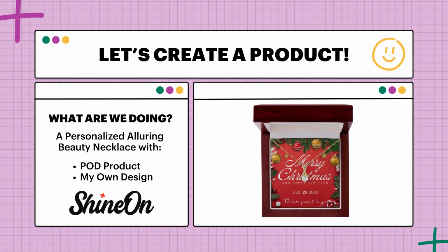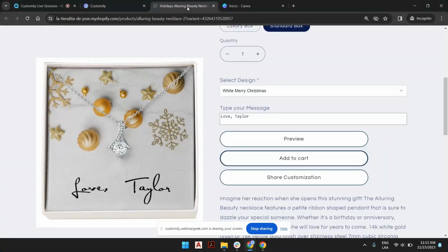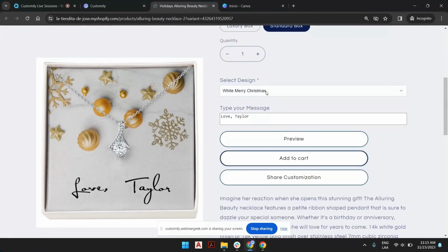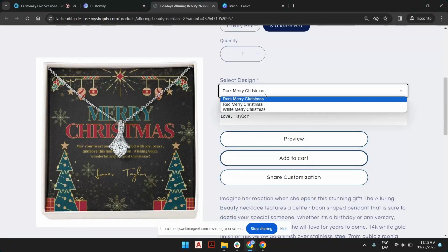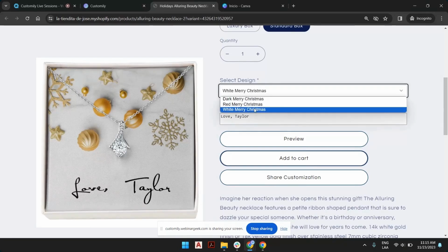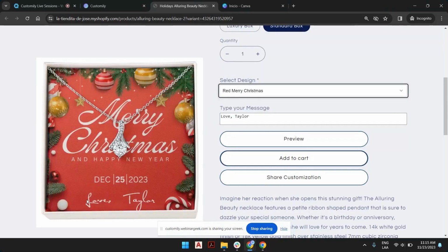So now that we have a more clear idea of how to navigate over the app, let's create a product together. We are going to be creating this alluring beauty necklace. And for that, we are going to create the designs. You see, we have here 3 designs: the dark Merry Christmas, the red, and the white. Each time we select from this drop-down, we actually load an image and change the type of text we are offering. Even if the message is the same, as you can see here, you are changing the way it shows.